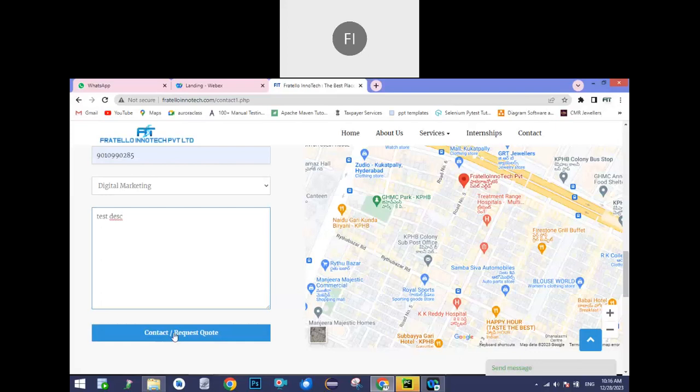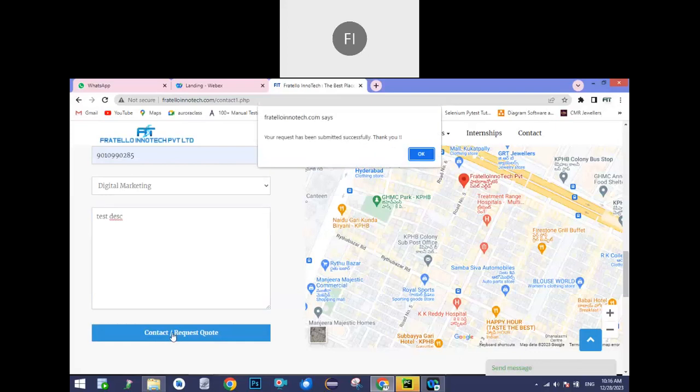Now click on contact. See what happened: it is showing a pop-up saying your request has been submitted successfully, thank you. So this message we have to read and check, and also check whether the pop-up comes or not. Those are the two things we have to do. Until this message comes, you cannot confirm that your work is done. Filling is one task, and we also have to verify the response comes properly. That is the next task.